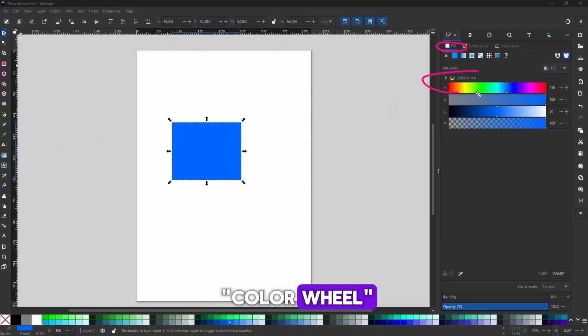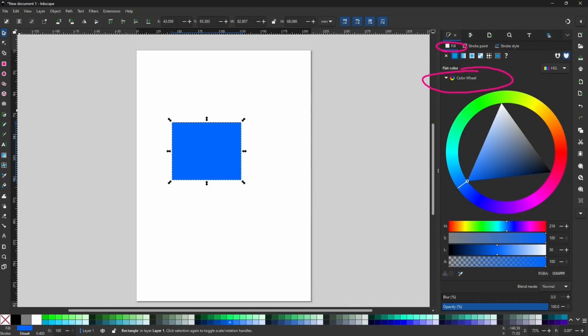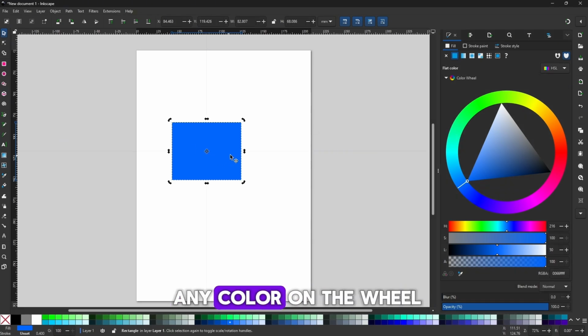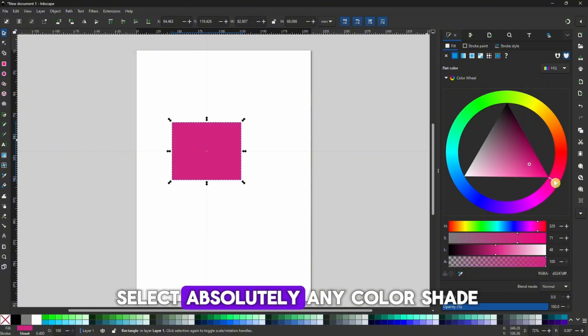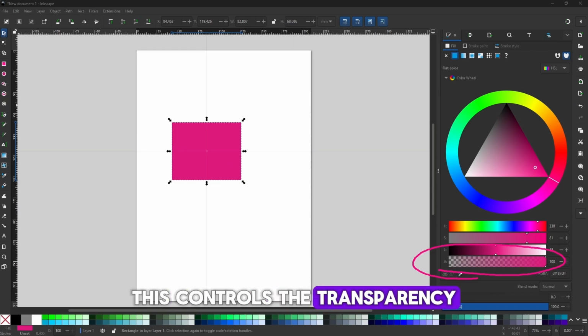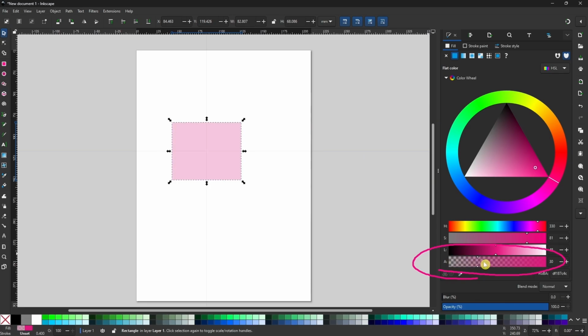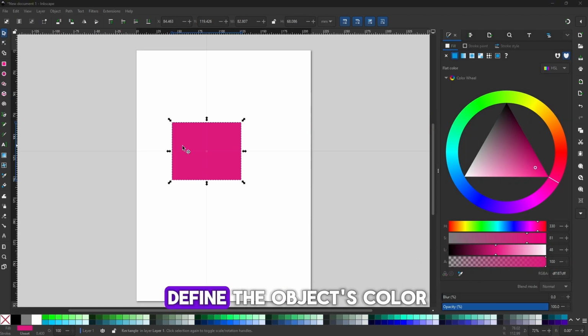You can click on color wheel, and then a color wheel with a triangle for selecting colors will appear. I find this option more convenient. If an object is selected, you can now choose any color on the wheel and any shade within the triangle. This way you can select absolutely any color shade. Below we have the alpha parameter. This controls the transparency of the color, the transparency of the object. I will set it to 100%, which is the maximum opacity. This is how we define the object's color.